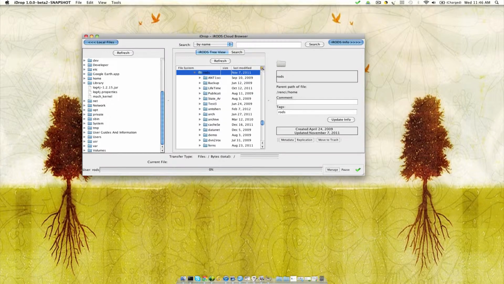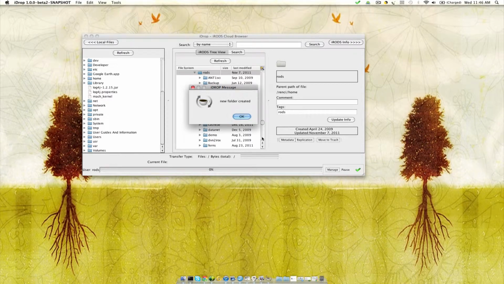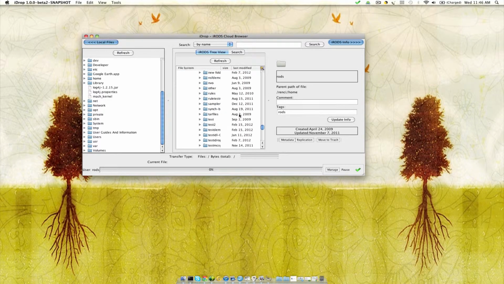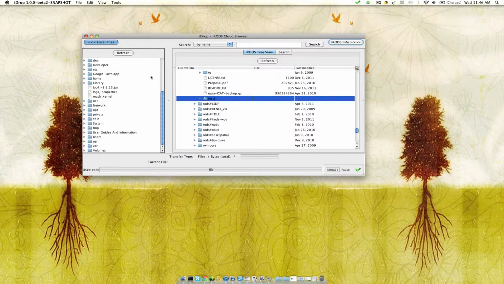A key feature of iDROP Desktop is its ability to manage multiple very large file transfers in an asynchronous manner. Using the GUI, you can create a queue of transfers, and then you can close the GUI and let it run. Let's create a test folder on iRODS. Now that I have this folder created, we can select multiple files from our local file system and multiple collections and schedule some transfers.